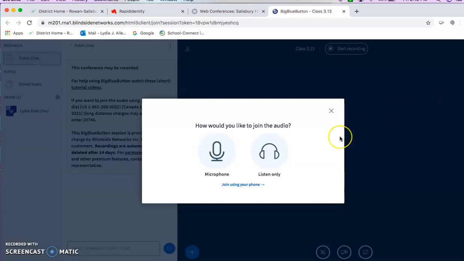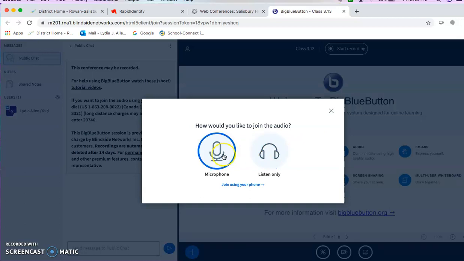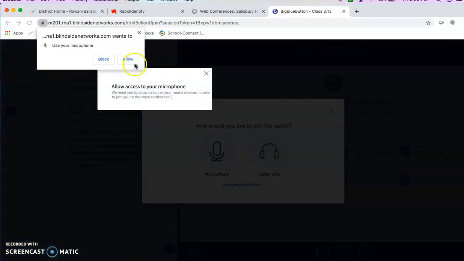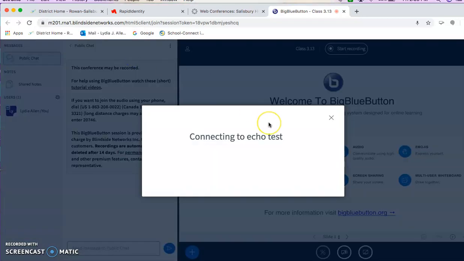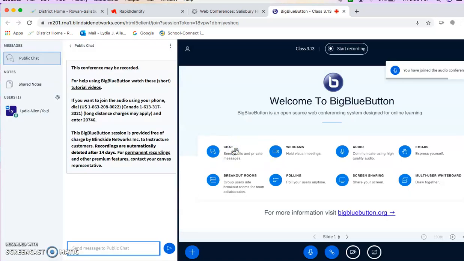Now, I will tell you, you definitely need to be in Google Chrome in order to get this to work. Otherwise, your webcam might say it's blocked. For some reason, it tends to say that on Safari, but not on Chrome. So please make sure you are on Chrome. Yay, my echo test works. Okay, so yes, you are currently the only person in this conference. Thank you, Big Blue Button.